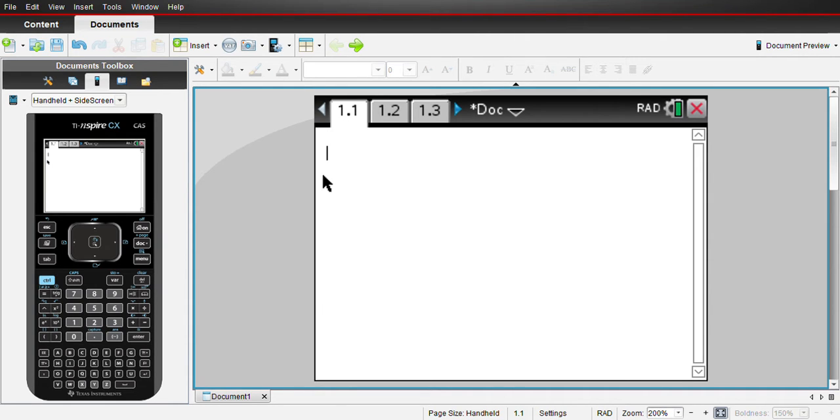G'day all, so in this video we're going to be going over how to do and use matrices on CAS. This is hopefully pretty straightforward once you actually get to understand the buttons. So firstly, when you're trying to find your matrices, you need to go to this little button here, okay?